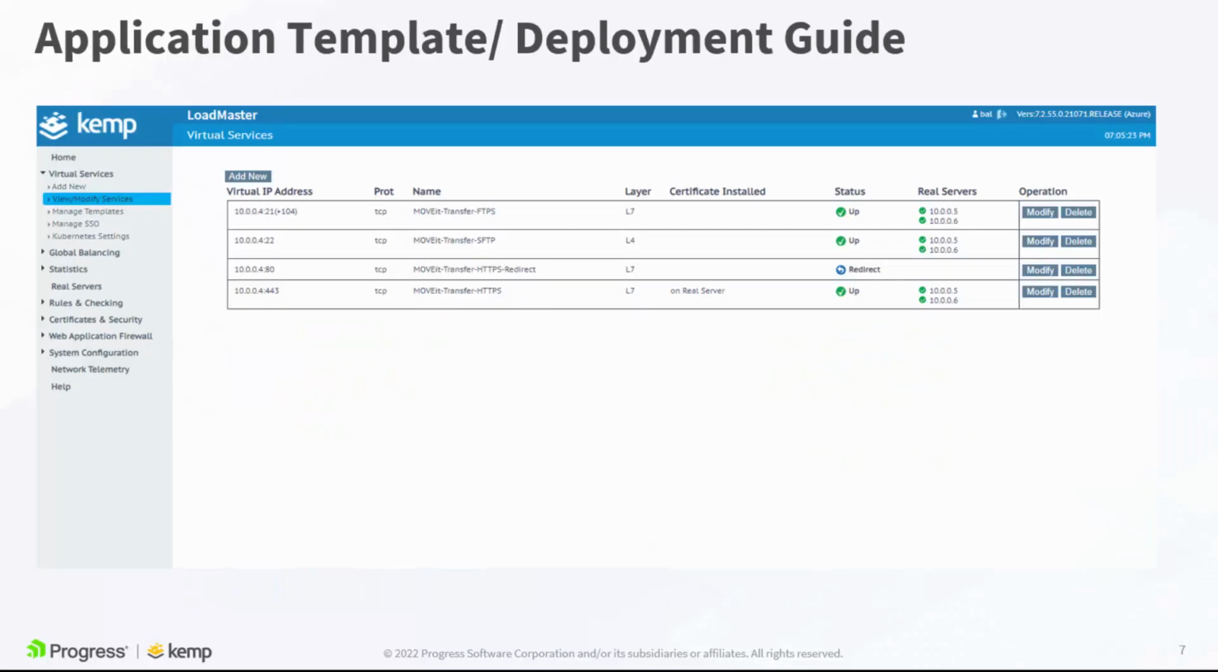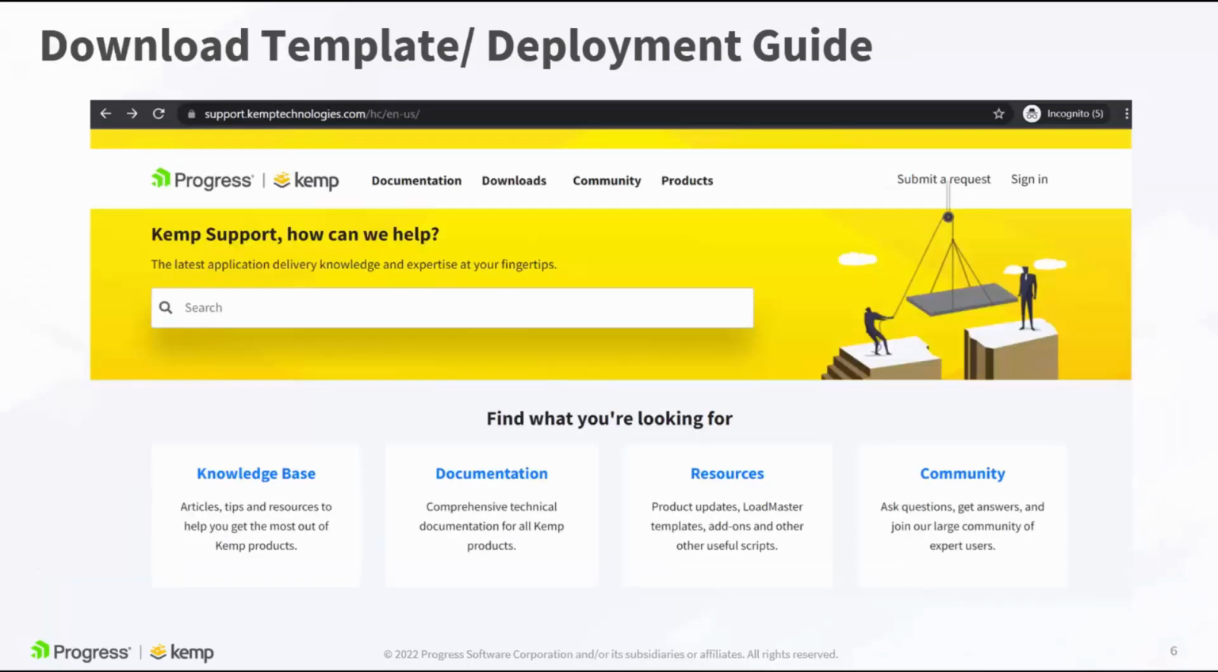From a configuration standpoint, what is unique about this solution is that Progress provides application templates to simplify the publishing of MOVEit on the LoadMaster. These application templates and associated deployment guides are based on best practices and provide the configurations for all the protocols for secure file transfer with MOVEit. Simply go to support.kemptechnologies.com and search for MOVEit, or navigate to documentation for accessing the deployment guides, or resources to gain access to the available templates.